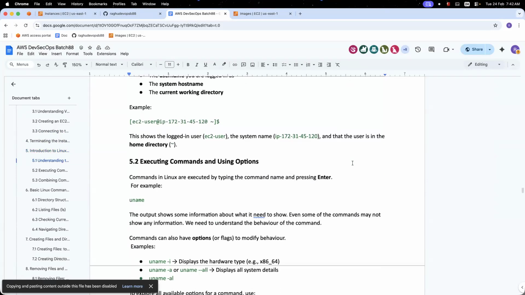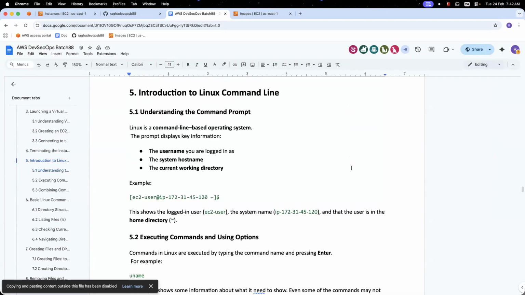All right. So let's get it started with the Linux. Any questions before starting?